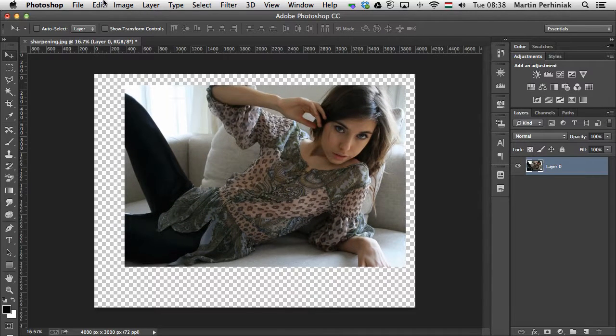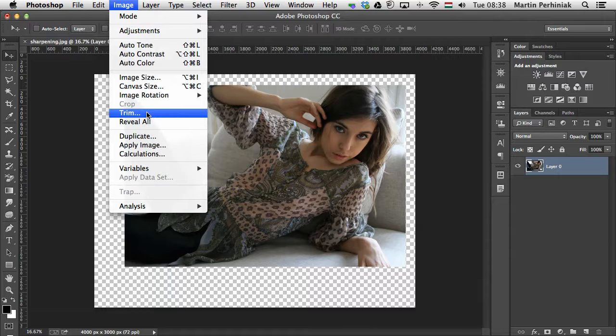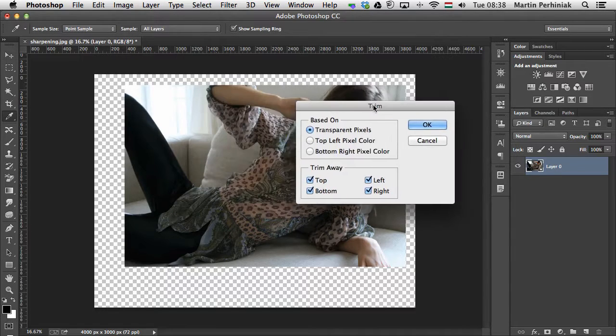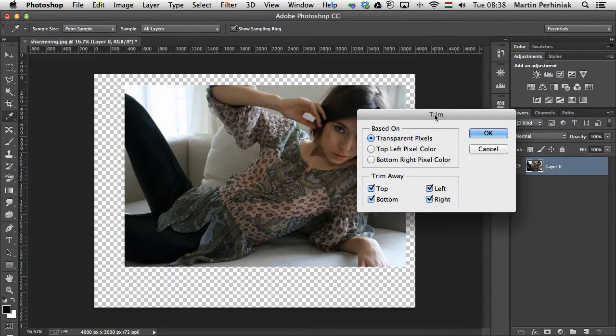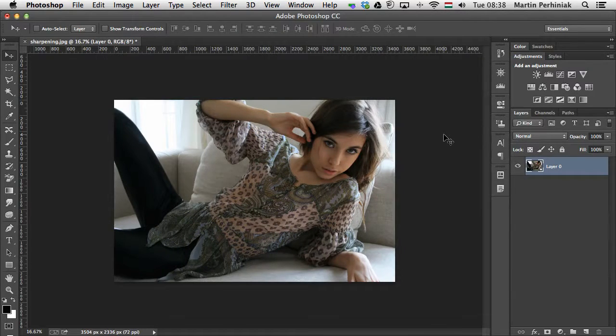And then I can choose the image trim option. And I can decide which parts are unnecessary in the canvas. I can either use transparent pixels, or I can use top left pixel color or bottom right pixel colors. And I can also choose which parts to trim away. If I use these default options, it will get rid of all the transparent pixels from the canvas. So if I click on OK, it will snap back to the actual content in my canvas.